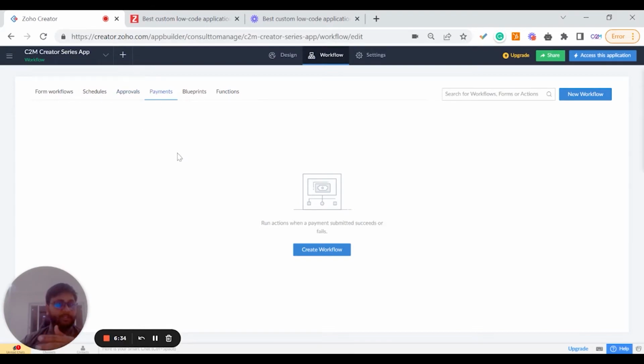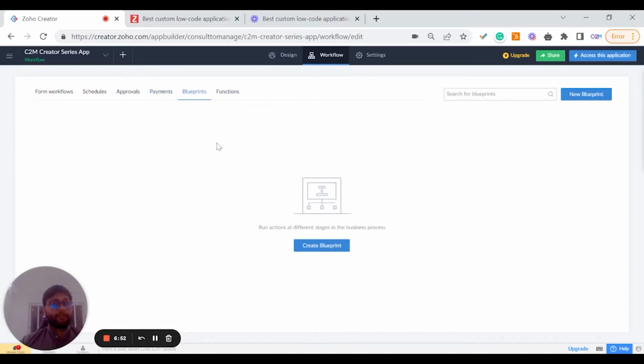And then we have the payment section, where we can connect external integrations or payment methods. Some payment methods are already available in the system, like Stripe, PayPal, and other payment methods, so you can integrate directly into the system. And then we have blueprints. Blueprints are basically the approval process, but blueprints force someone to take specific actions, to make sure that they don't make any mistake.